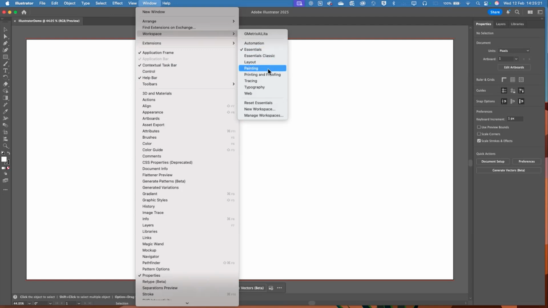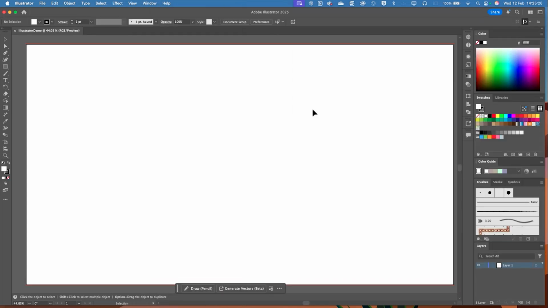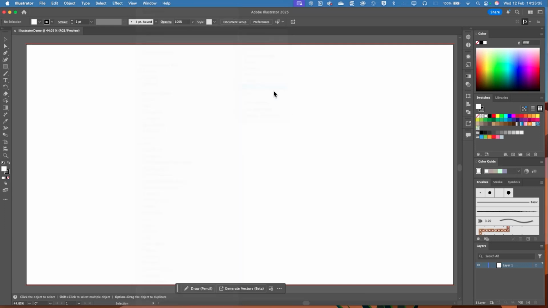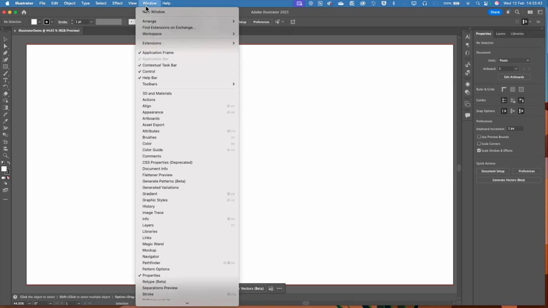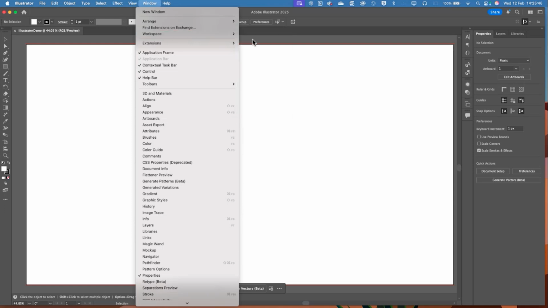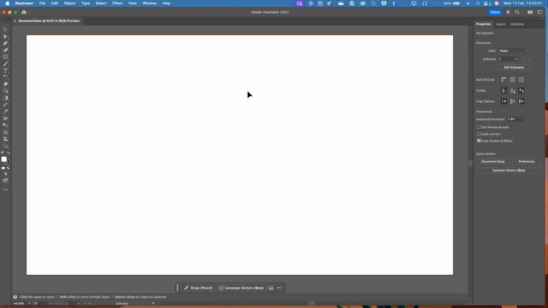So if I was doing a bit of an illustration project, I might want to go for Painting, and this prepares my workspace for a painting project. Or if I go to Typography, then this changes my panel layout to suit a typography project that's working with fonts and typefaces. But today we're going to go with Essentials, and this just has the bare bones panels open.